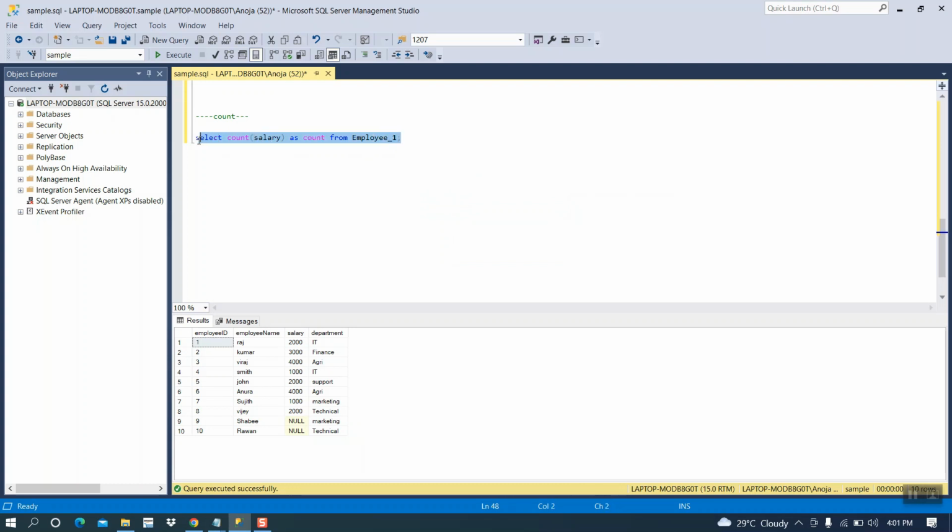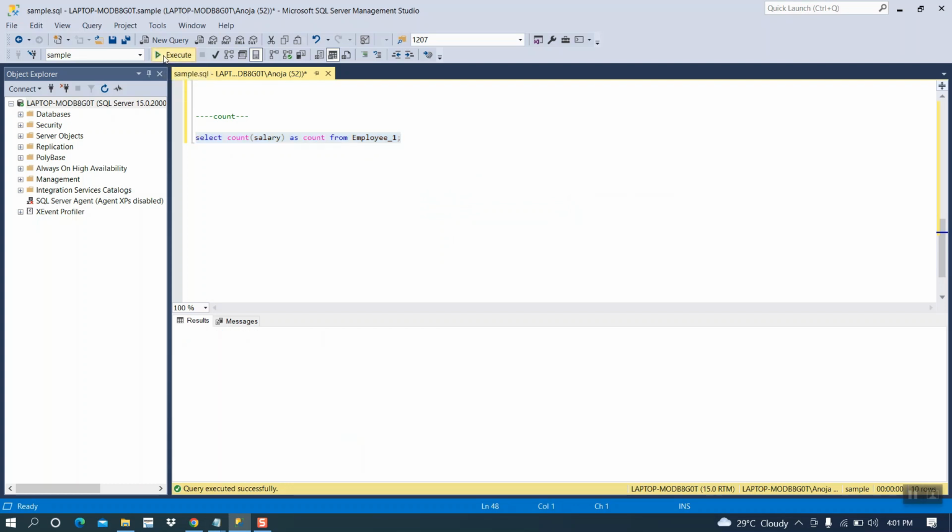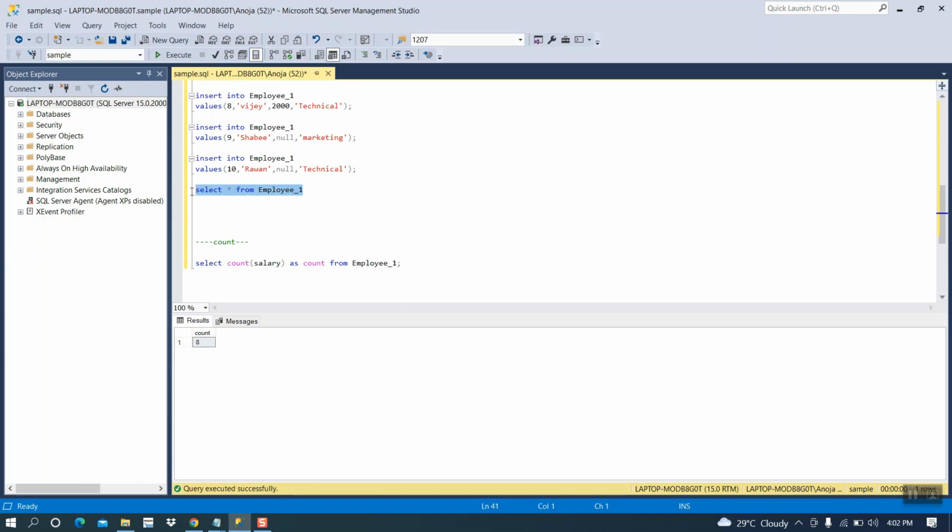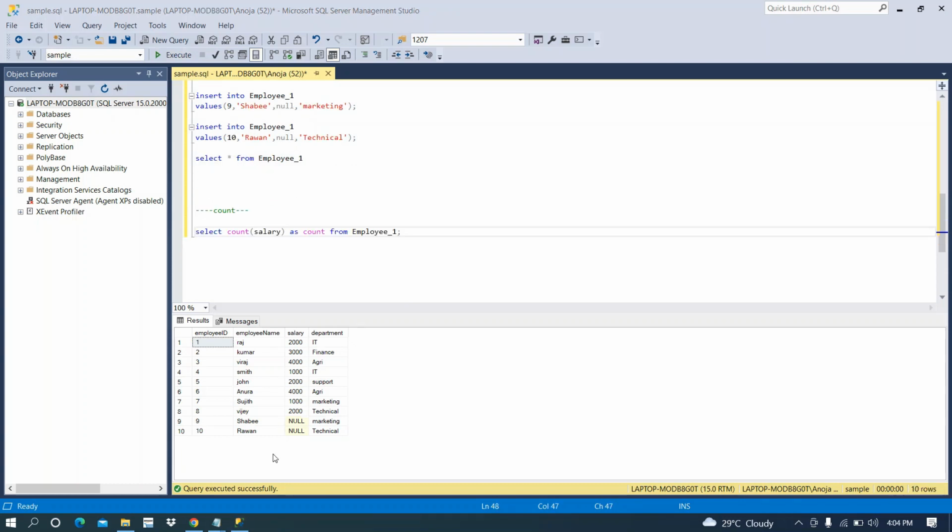These are selected from the employee table. Now let's run this one and see the output. Here you will see a new column with the name count is created. In the original table, we had 10 rows, but it shows only 8 salary counts because it removes all the null values from the count. So simply we can say that the count function is used to count rows.